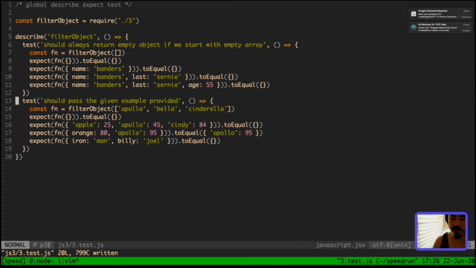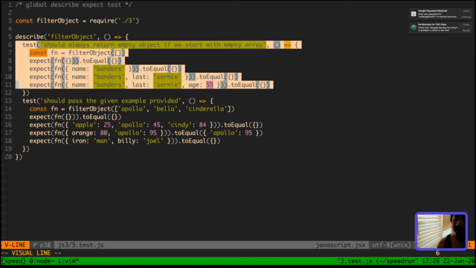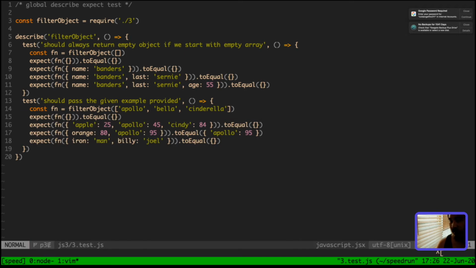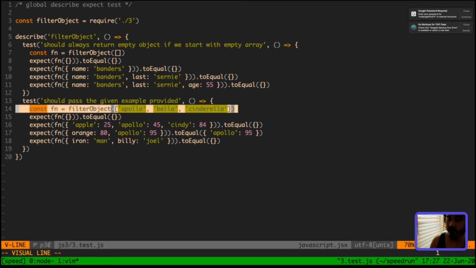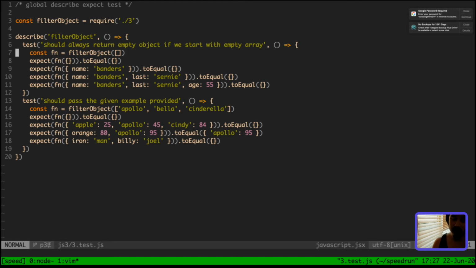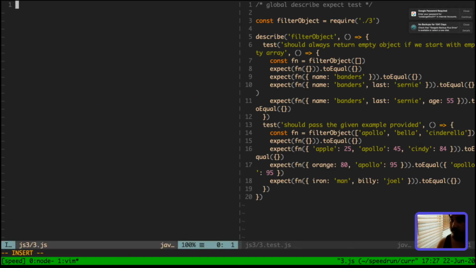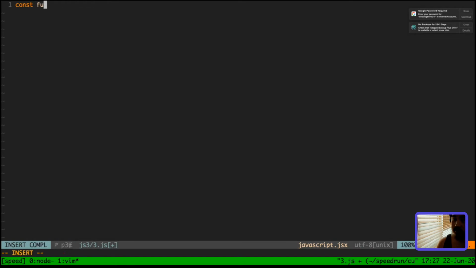In the lesson doc, it tells you to come up with 3 test cases, but I feel like we have more than 3 here. In this group, we have 1, 2, 3, 4 tests, and here we have 1, 2, 3, 4. So we have almost 8 tests here, across 2 different filterObject cases. I feel like we have more than enough test cases to continue. So I'm going to start writing the function. This function shape takes in an array, and we return a function that takes in an argument.